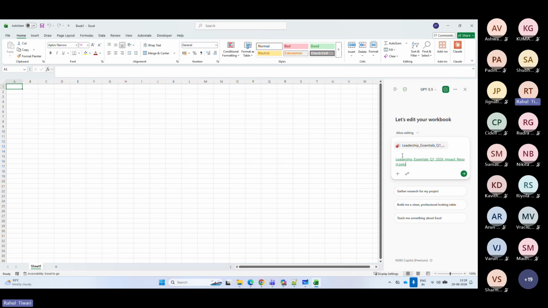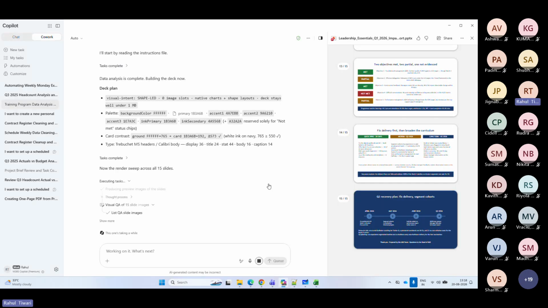But here what happens is that if I want to generate one PPT with various files, PDFs and all those things, right? If I upload multiple files here, Excel will not have that much power. PowerPoint will not have that much power. CoWork has the power where it will read all the files properly and give me the answer.